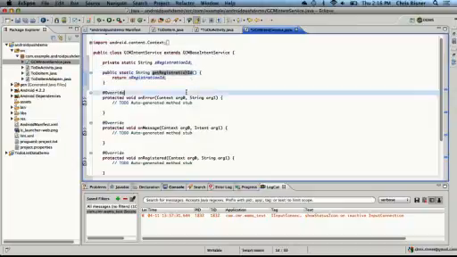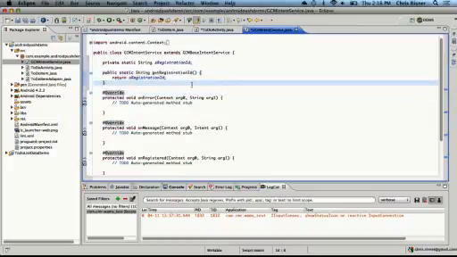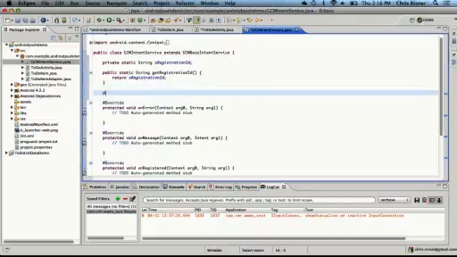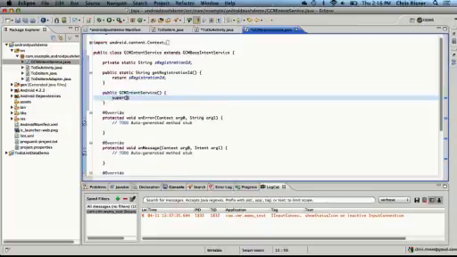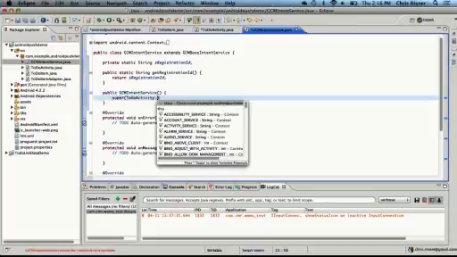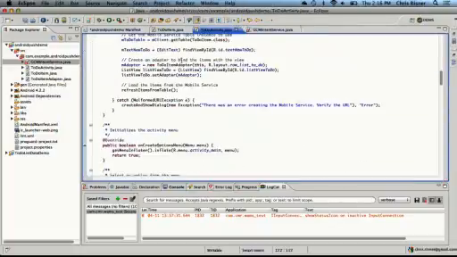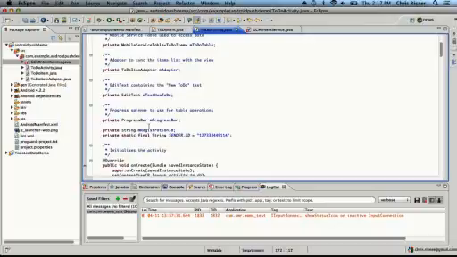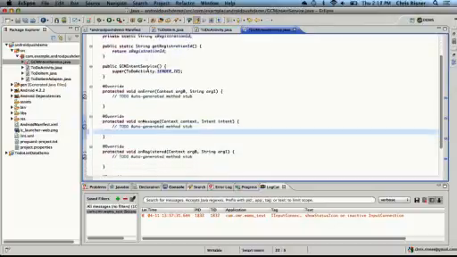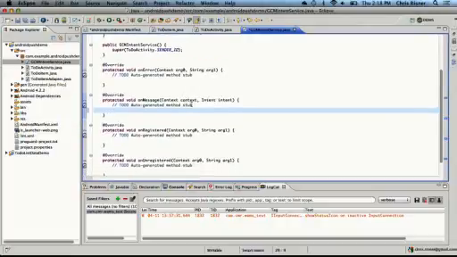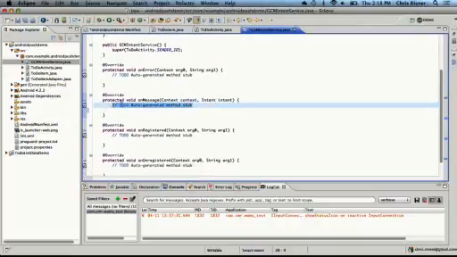Now if that's done, we're then going to create a constructor that's going to handle getting the sender ID. Now the next thing we're going to do is implement the onMessage and onRegistered methods. Normally you'd probably want to do onError and onUnregistered as well, but today we're just going to handle the first two.